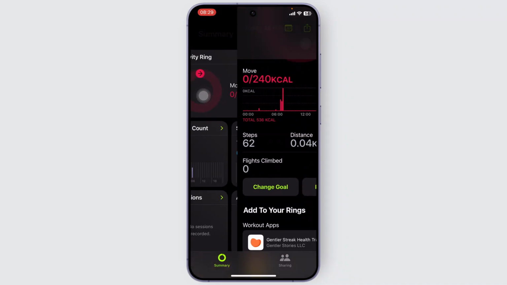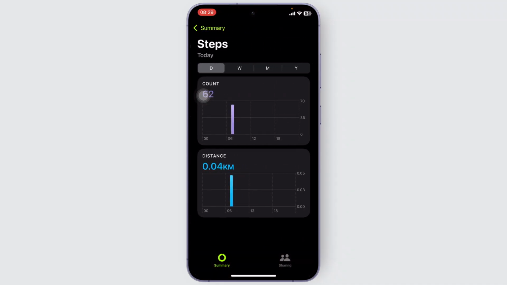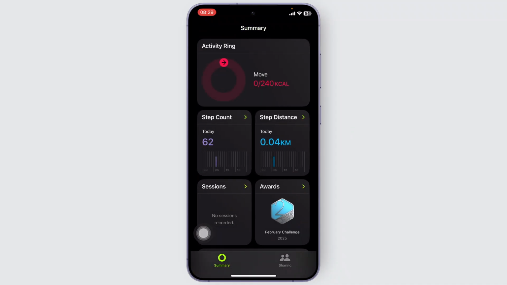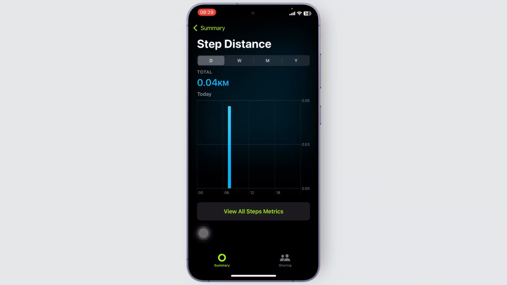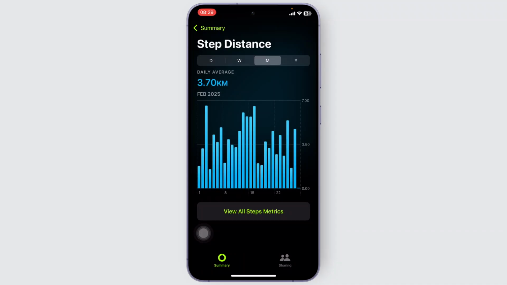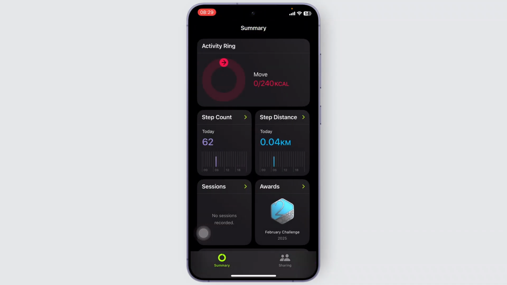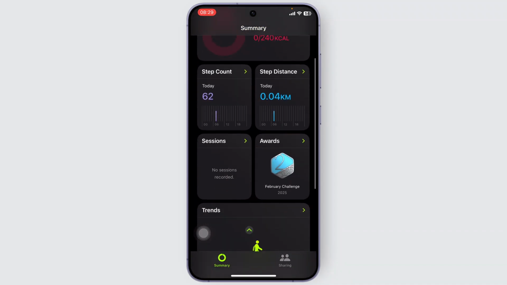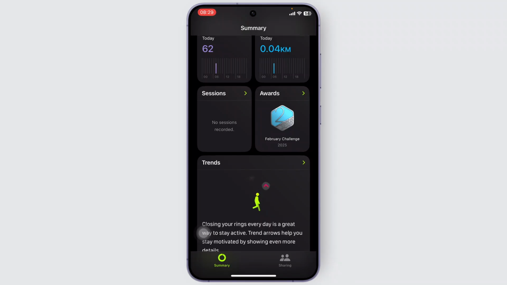Now after you start moving, you can even count your steps. Here you'll see the step counter. You can see today's steps, and you can see weekly, monthly and yearly stats here. You can even do the step distance. You can see the monthly, the weekly, and the yearly step distance that you've walked. So that is basically how you do it. This is the brief basic stuff that you can do on the fitness app.